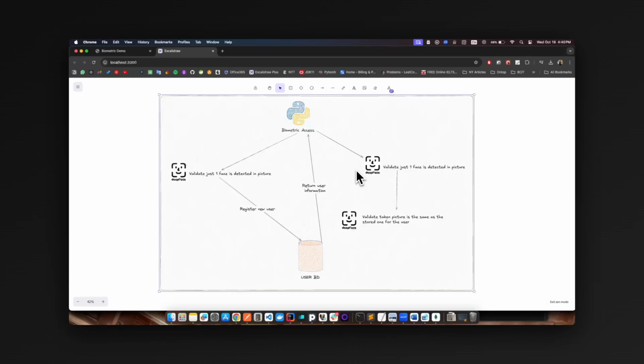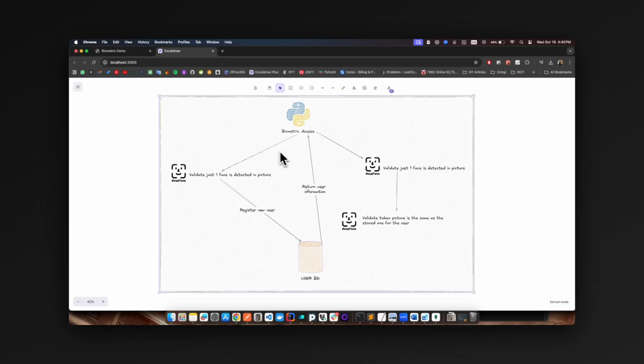This biometric validation was built with Python and a library called Deepface. This library comes with a lot of open source models, but the one that we are going to use is called S-Face. It is an open source model, so we are not going to pay or be in charge for using that. And we're going to use this model for two things.